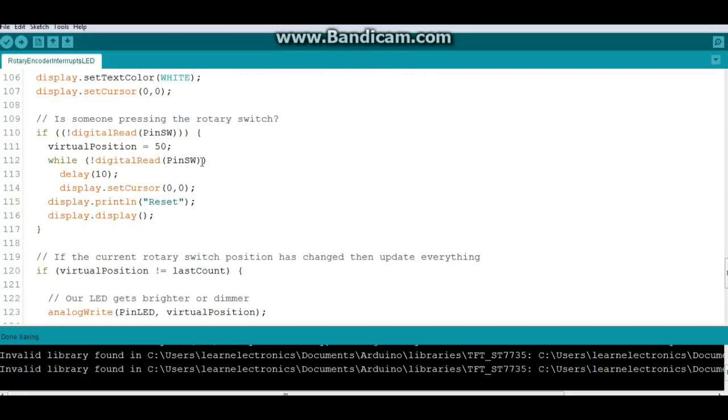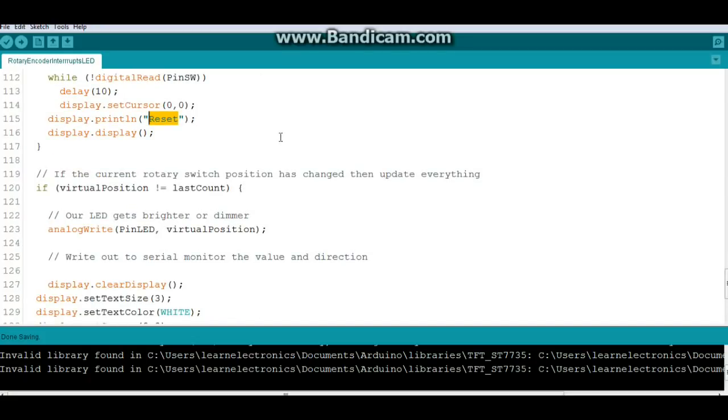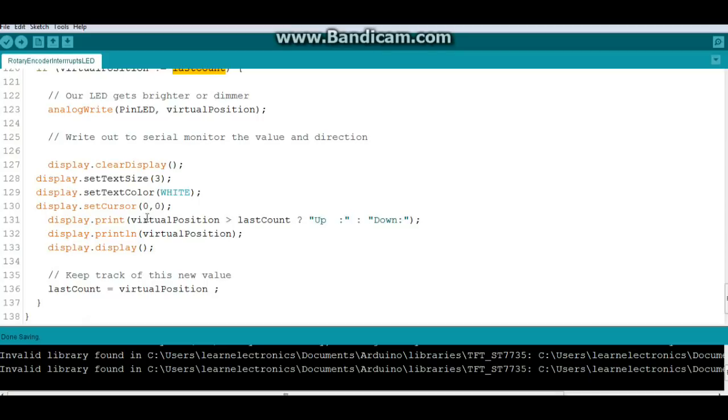Then we come down here to our main loop, and it checks, is somebody pressing the switch? If the switch is pressed, then it resets our virtual position, and it prints out reset on the display. Now we're going to check and see if anything has been changed. So if virtual position does not equal last count, then we need to change some things, and that's what we do right here. If virtual position is greater than last count, we say either up or down, and then we display the virtual position and keep track of it. So you can see how those changing high and low digital signals are able to show us whether this knob is being rotated clockwise or counterclockwise. And now you've got a good interrupt routine to input into your sketches.